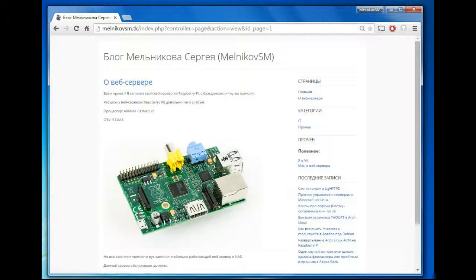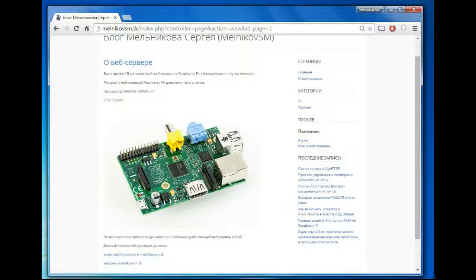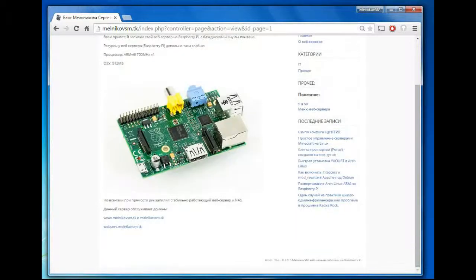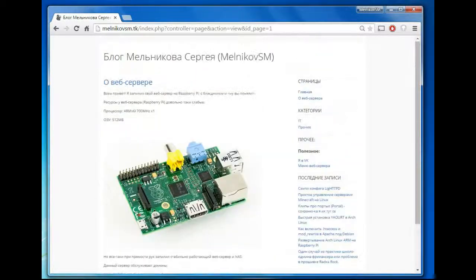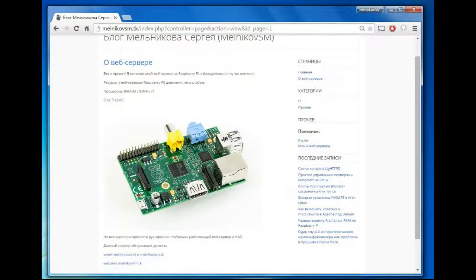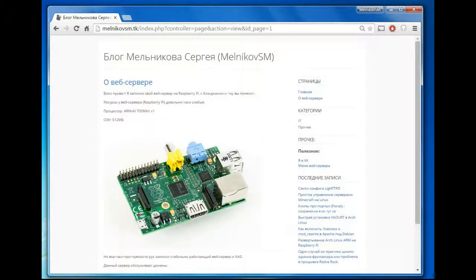This is a photo of a Raspberry Pi board. This is Raspberry Pi Model B. I'm now using a Raspberry Pi B Plus as my server. My Raspberry Pi B is used as my media center.